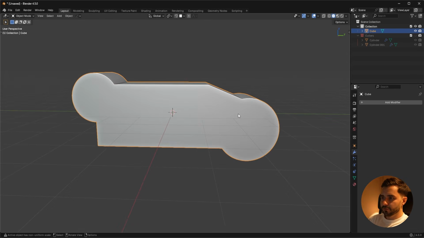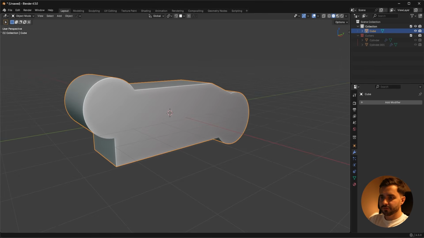And you're going to have this right here. Now I know this looks blocky, a bit amateur, but we're going to work on it and it should look better as we progress.